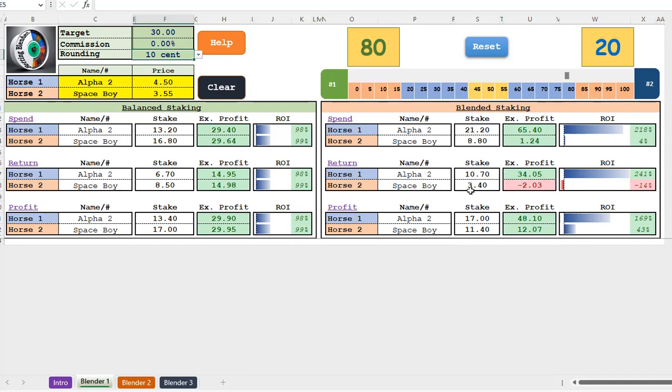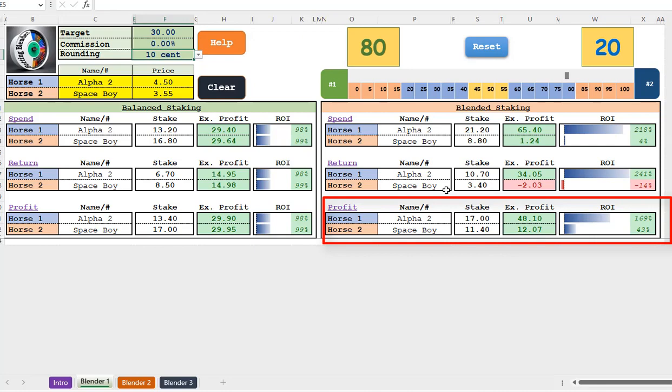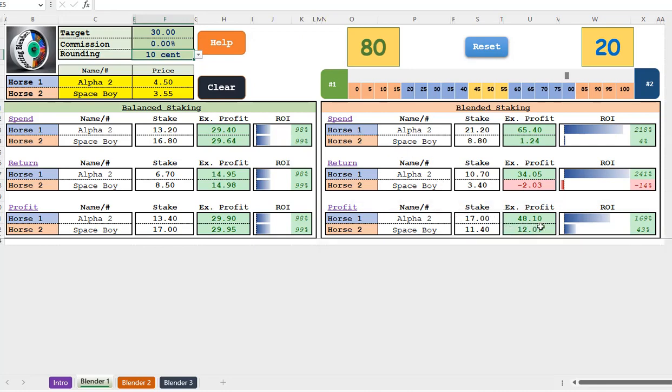So we're only outlaying $15 here with a chance, if our main horse gets up, of winning $34. But if our second horse comes up, we'll lose $2 instead of the whole $14 here. And then in the profit division, we are looking at profit. In this case, if Alpha Boy wins, we'll get 48 profit, and if Space Boy wins, we'll get 12 profit.